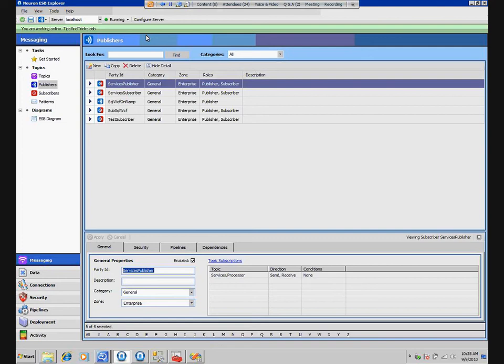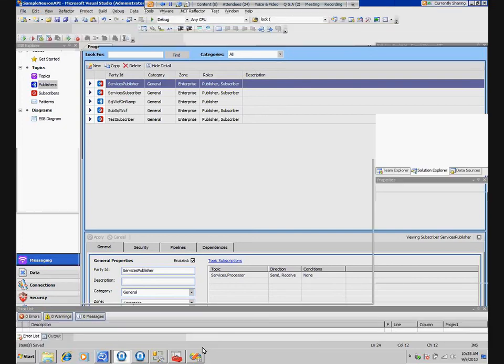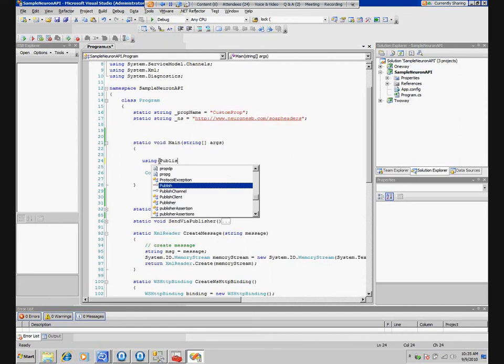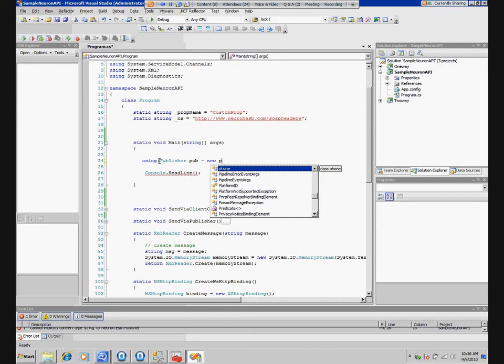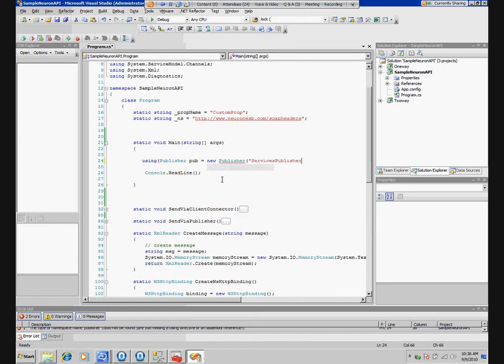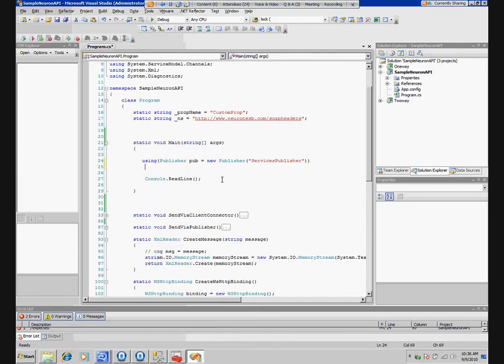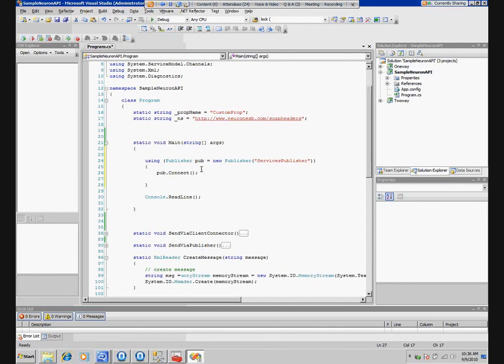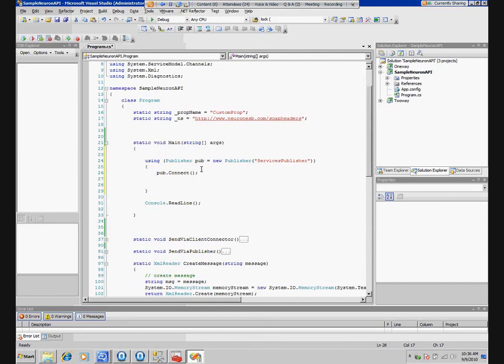Now let's go ahead and go into Visual Studio .NET. Now in Visual Studio, I've referenced the Neuron ESB libraries, so I can use our publisher objects and pretty much do whatever I want. So let's go ahead, publisher pub equals new publisher. And that publisher is this guy. Fantastic. First thing I need to do is connect to the bus. Great. Next thing I need to do is I'm going to basically the message equals publisher.send.